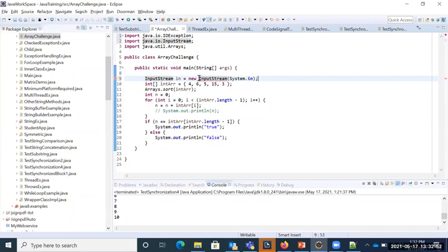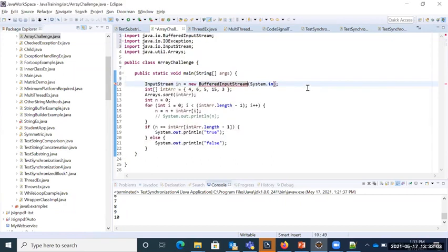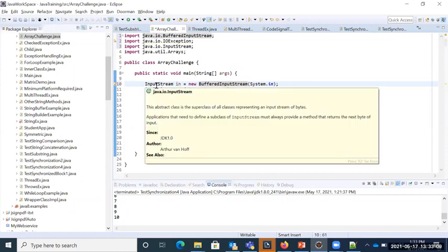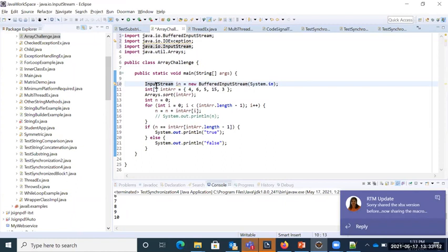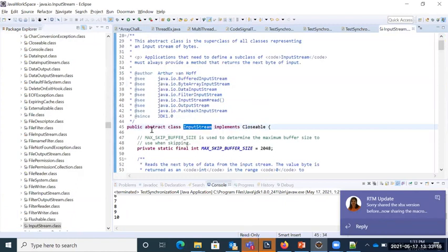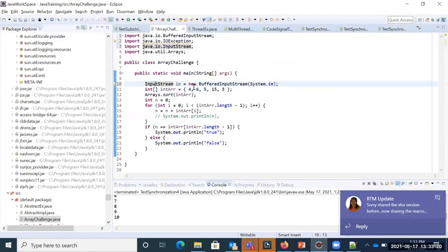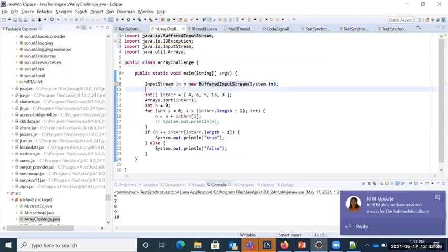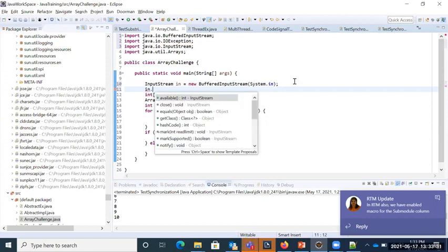So InputStream is an interface, right? Let's see, or abstract class. Yeah, it's an abstract class. Since it is an abstract class, you cannot instantiate it, so you have to use the implemented class BufferedInputStream of System.in. Now you can read with in.readLine.